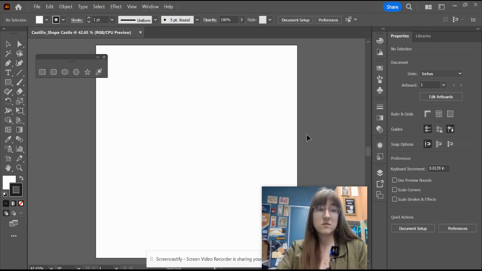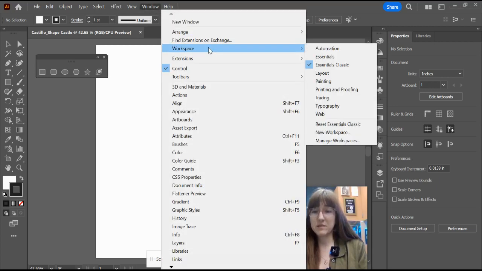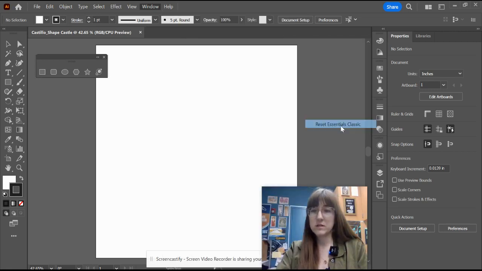Okay. So we have to do one more thing before we can actually start making anything. So we have to come up here to Window and then find Workspace. And our workspace needs to be Essentials Classic. The reason why we're doing this is because it allows us more options and more tools, and your workspace will look the same as my workspace.